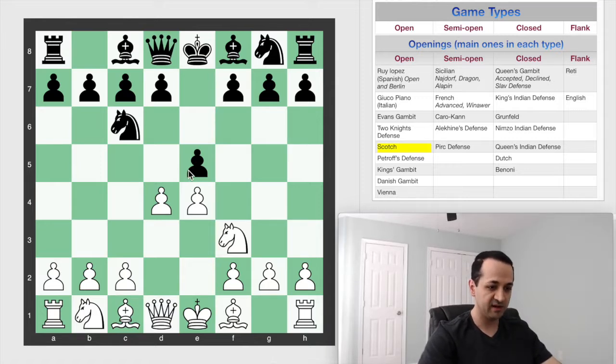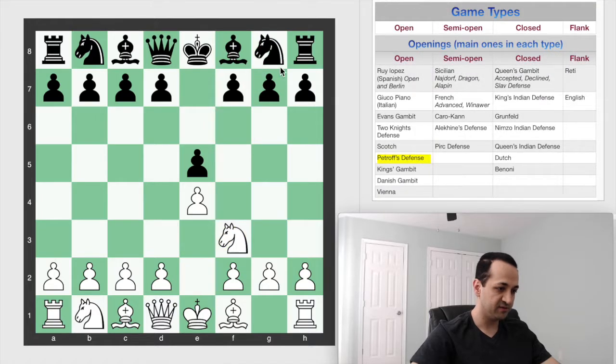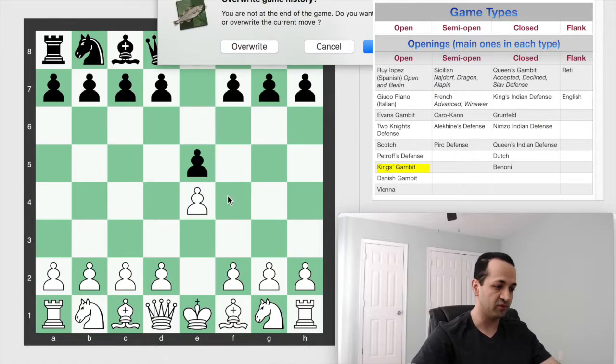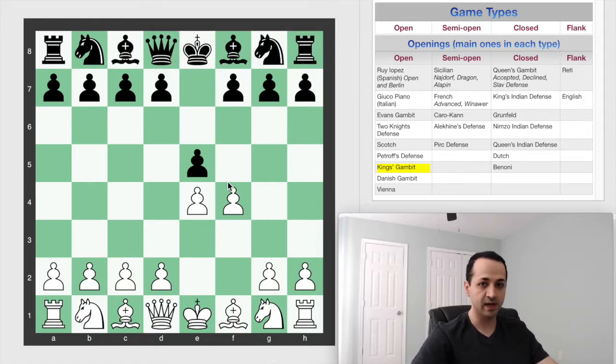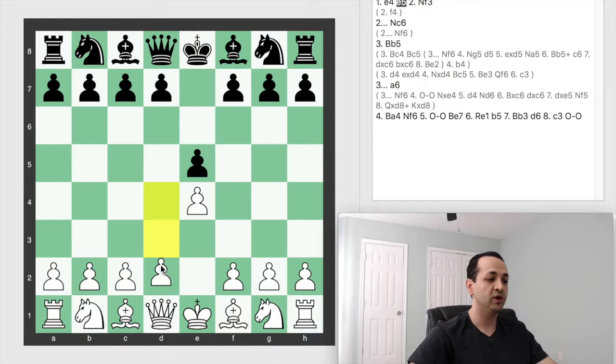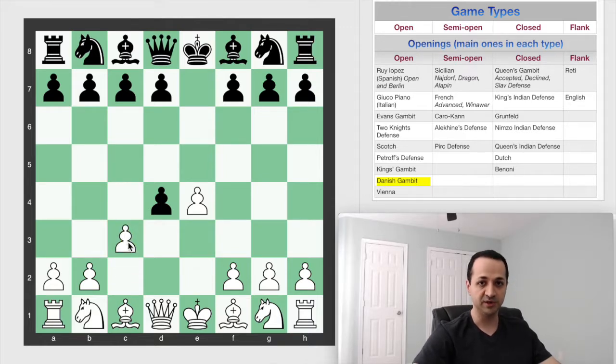Alright, next we have the Petroff's defense, which goes as e4, e5, knight f3, knight f6. Another game is the King's Gambit, which goes e4, e5, then f4. Up to this point, this game is called the King's Gambit. Another type is e4, e5, and then white goes d4. Black captures and white plays c3. Up to this point, this game is called a Danish Gambit.